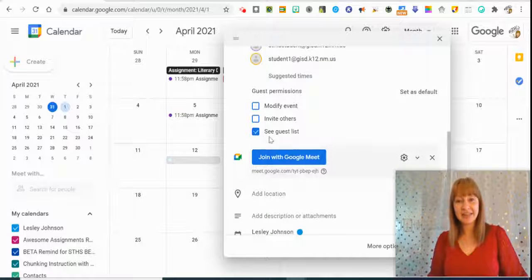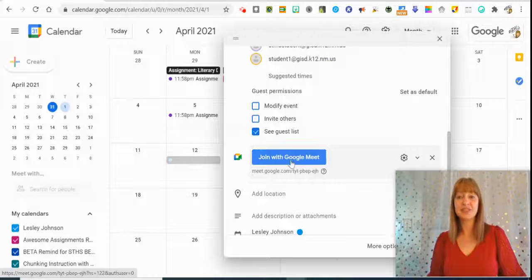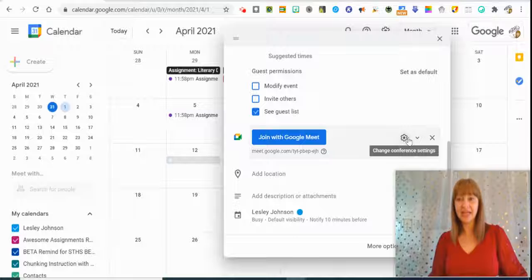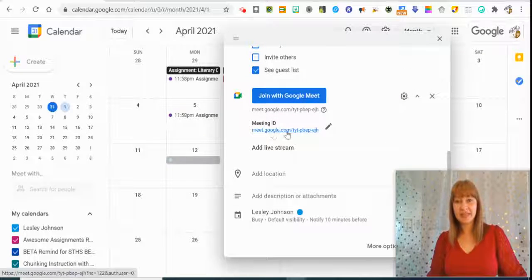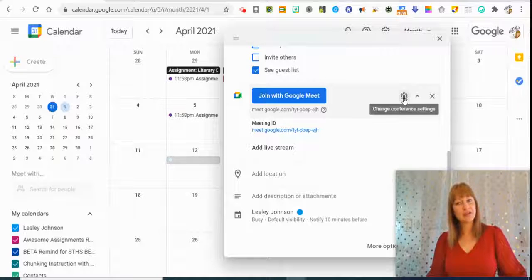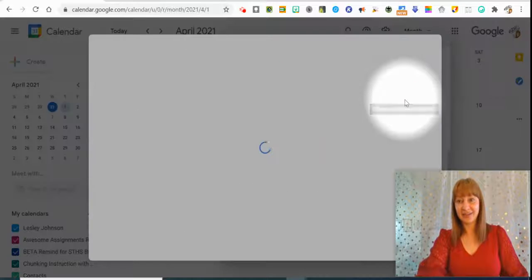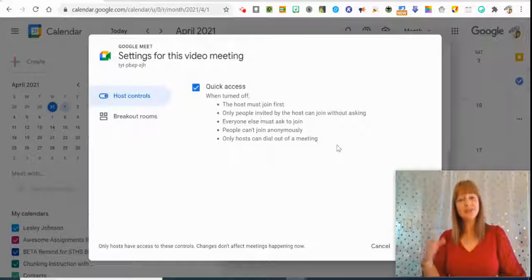Now, because we added guests, it already knows that we want them to join using Google Meet. So it's populated a Meet code for us. Now, when we click on the tiny triangle, we can see the meeting ID. We can add a live stream if you need to, but where we're going to find those breakout rooms is in that setting cog. So when you click that, first it gives you the host controls so you can turn on or off that quick access.